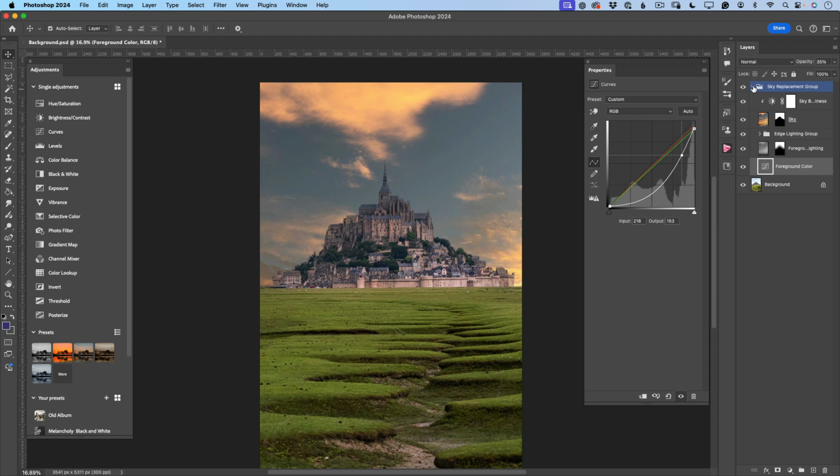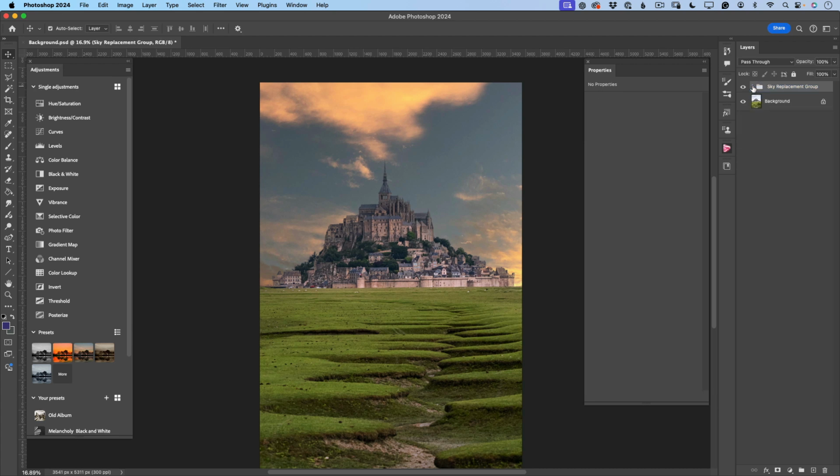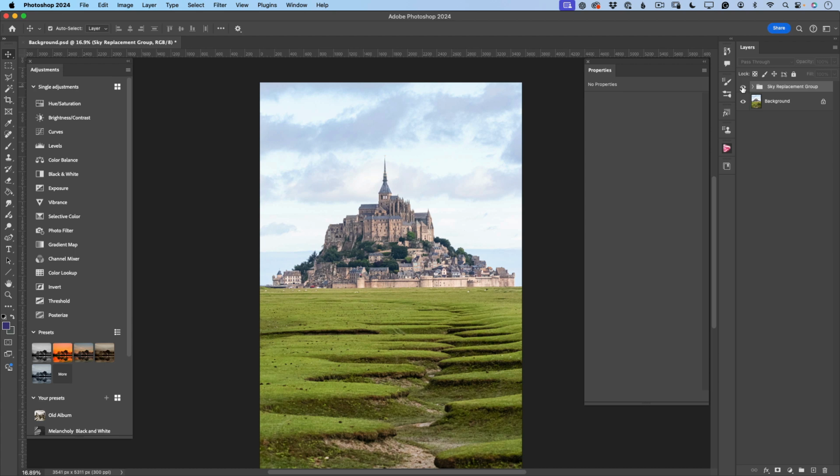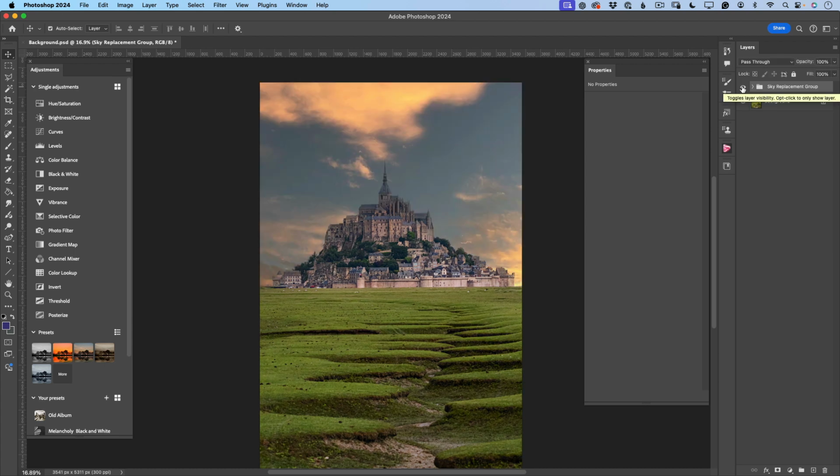And now I will close my sky replacement group. So this is before and this is after so far. We already can see dramatic changes. Now, next step, I will click on the background layer to select it, and I will apply an adjustment layer above my original background layer.